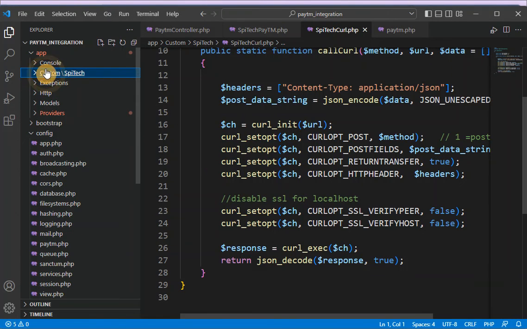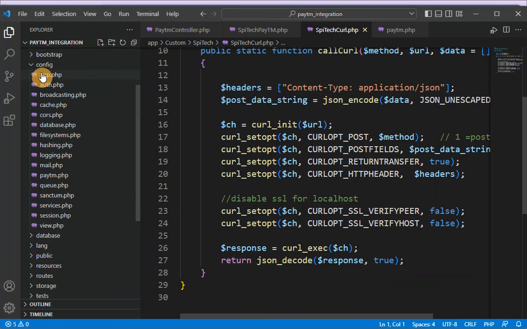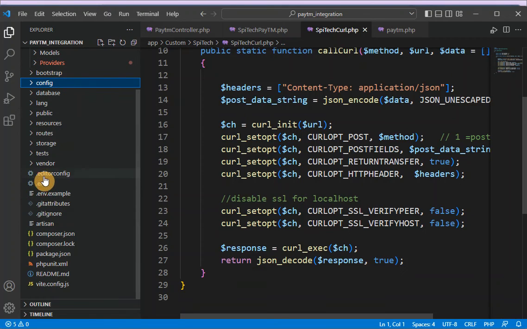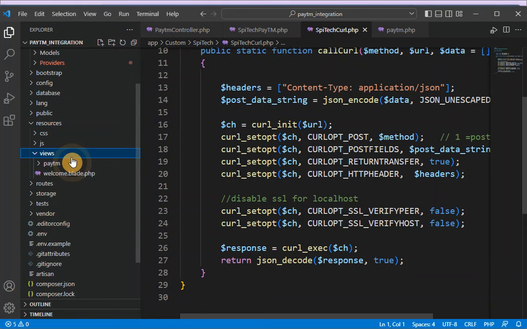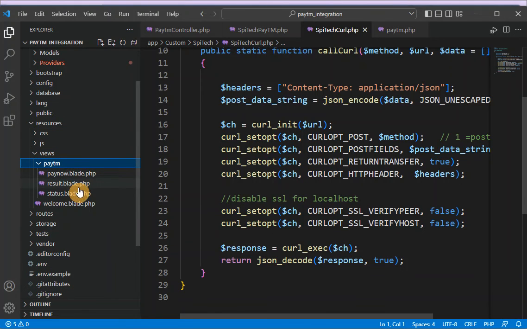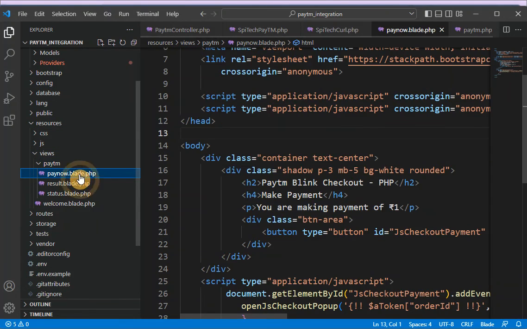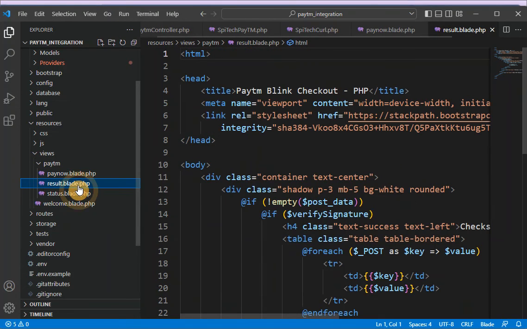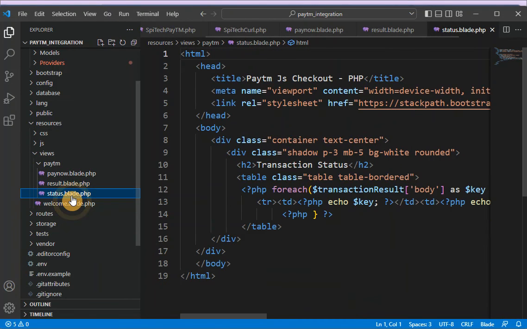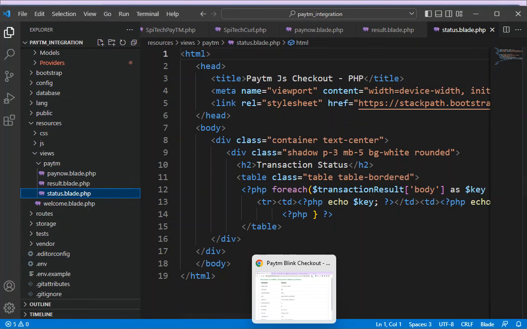And you can see I have added one view file here. You can see in the resource folder there is a views and a Paytm. So we have three views. One is the pay now. So this is the pay now screen, this is the result screen, and this is the status screen. So guys, this way we can see the status of payment as well.